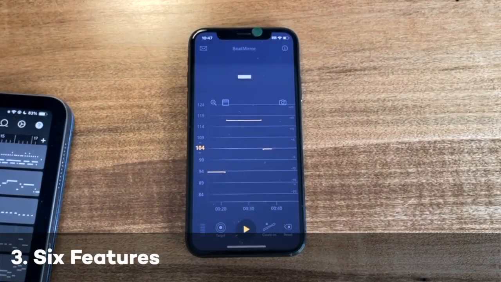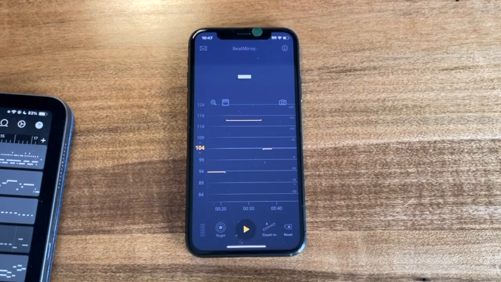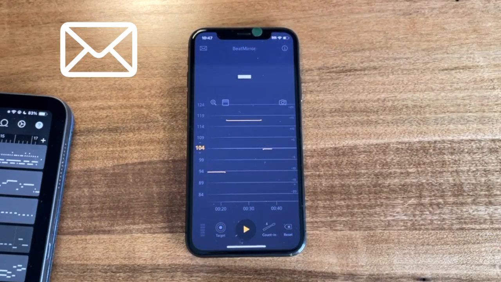Okay, 6 features. We've seen basic detection and target mode, and now it's time for some extra features. We'll look at 6 features, and I'll take you through those nice and quickly, top to bottom. So first, up here, getting in touch. Tap this envelope to send me an email anytime.